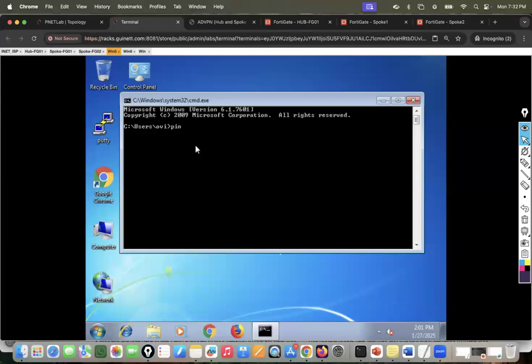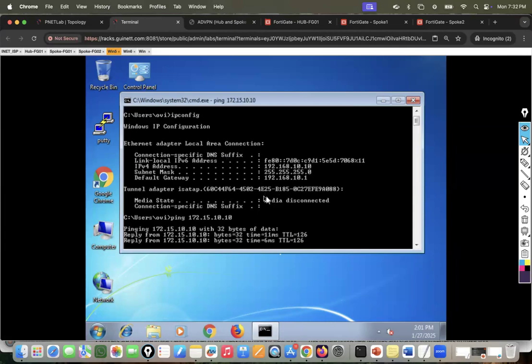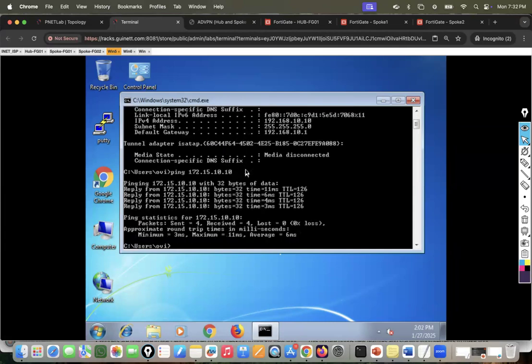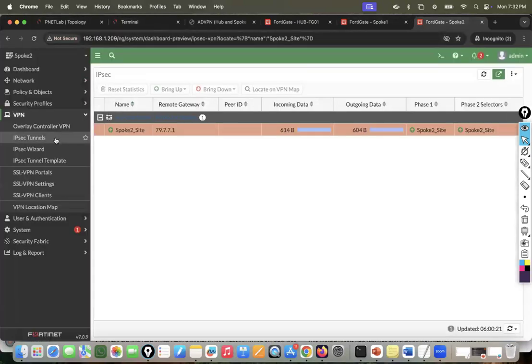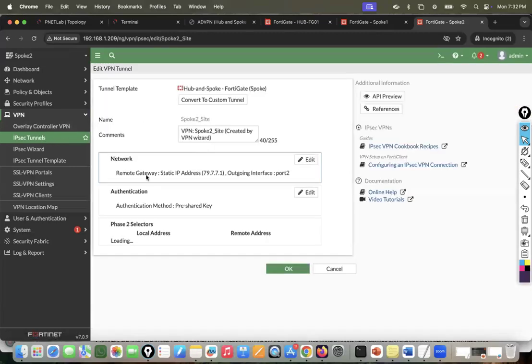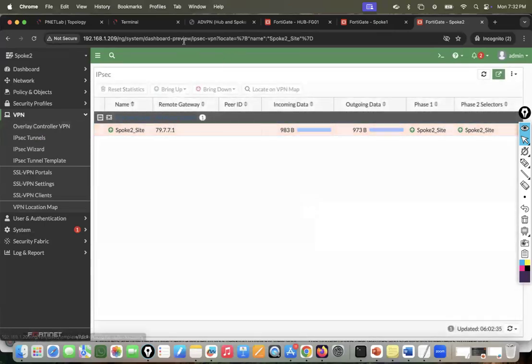So I will ping. What is the ipconfig? And if I try to ping my hub location, this is 172.15.10.10, it is pinging, right? So I have the spoke to hub reachability. Now let me ping my other spoke site, spoke 2, which has 172.16.10.10. Till the time we don't have the tunnel up and working, we only have the single tunnel to the hub. Let me show you again. We just have the single tunnel, but let me initiate the traffic.